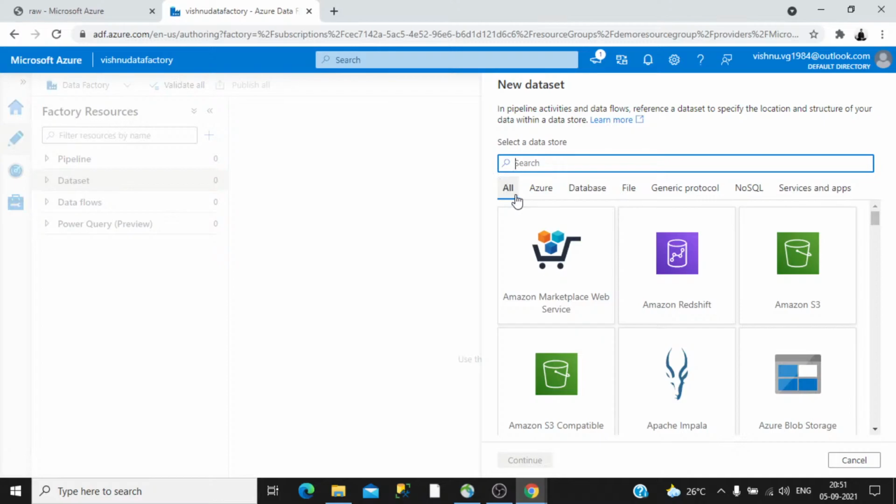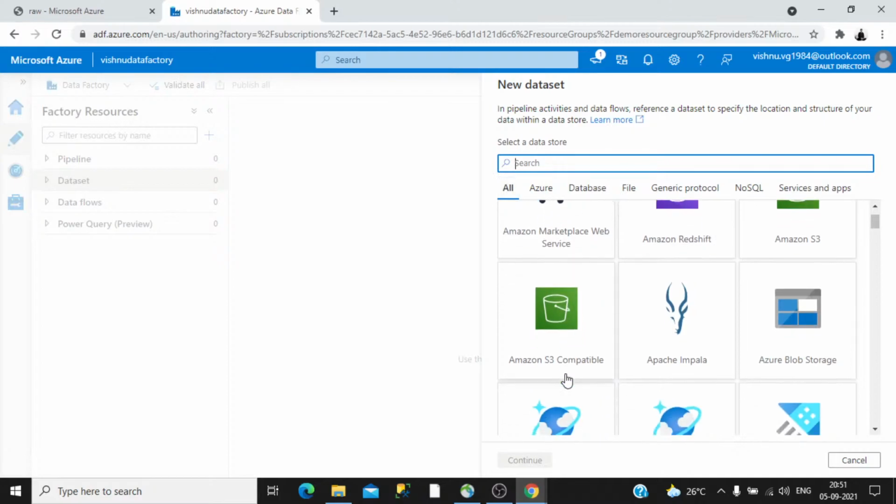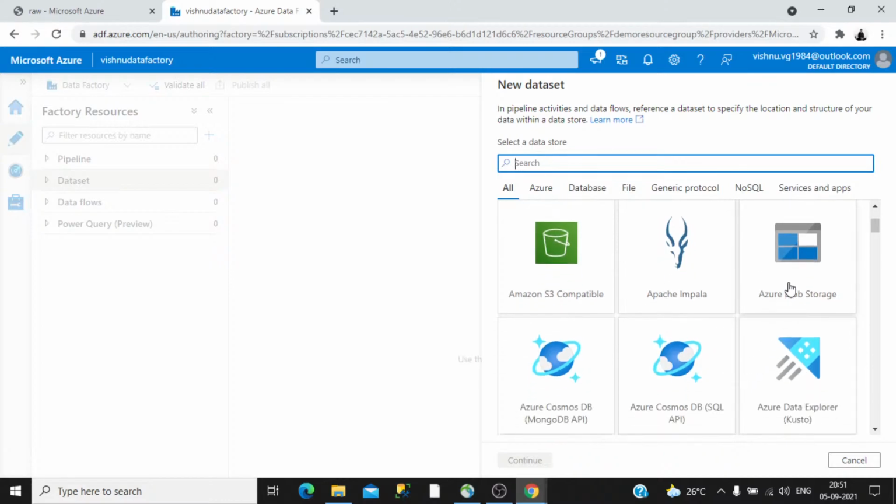So now I have chosen the all option. So it will show all the different things. And another thing is, if I want to collect from Azure blob storage, I can have that as well. And that is the option which we will be exploring in a moment.